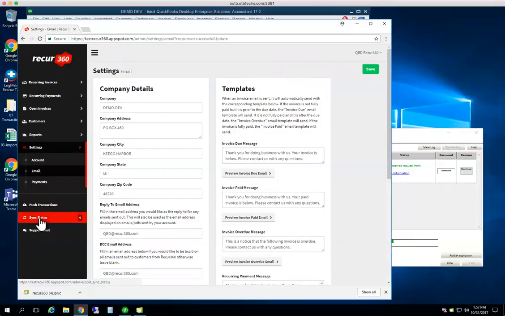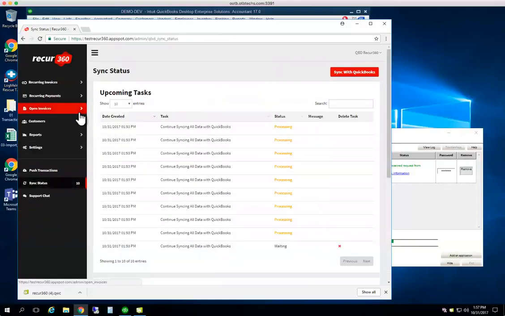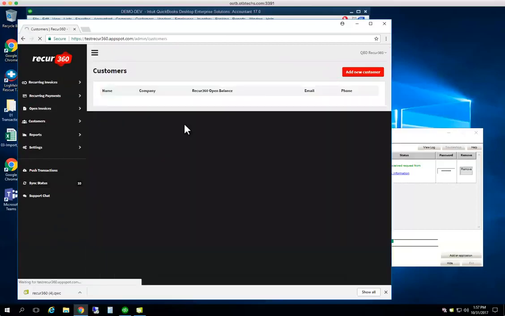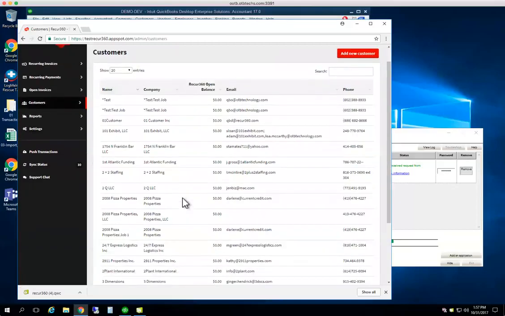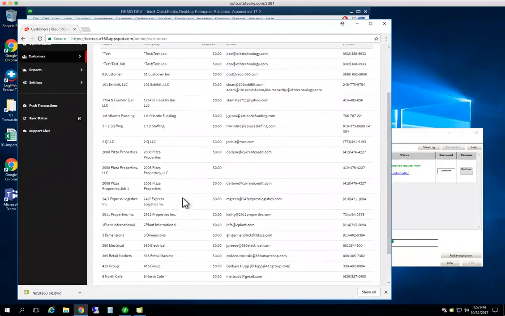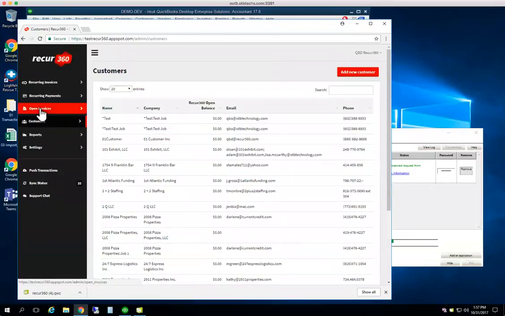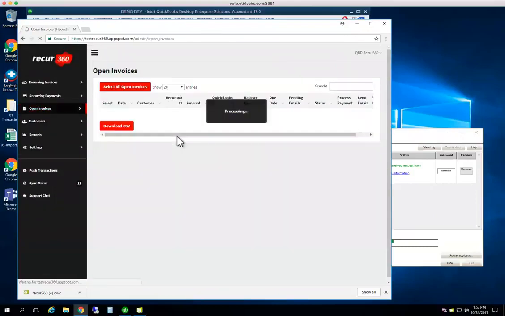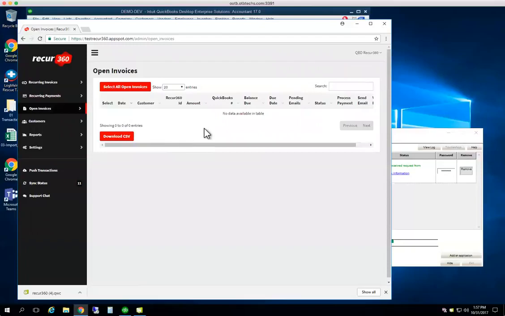Our sync status has gone down a little bit, so we've gotten through a few more tasks. There's still a few more to process. But if I go into my customer list right now, you'll see some customers in there. It may not be the entire customer list because the sync is still running. You'll also see open invoices. In this list will be, once it's finished syncing, a listing of all of your open invoices or invoices that have unapplied payments against them. Therefore, there's a balance due.